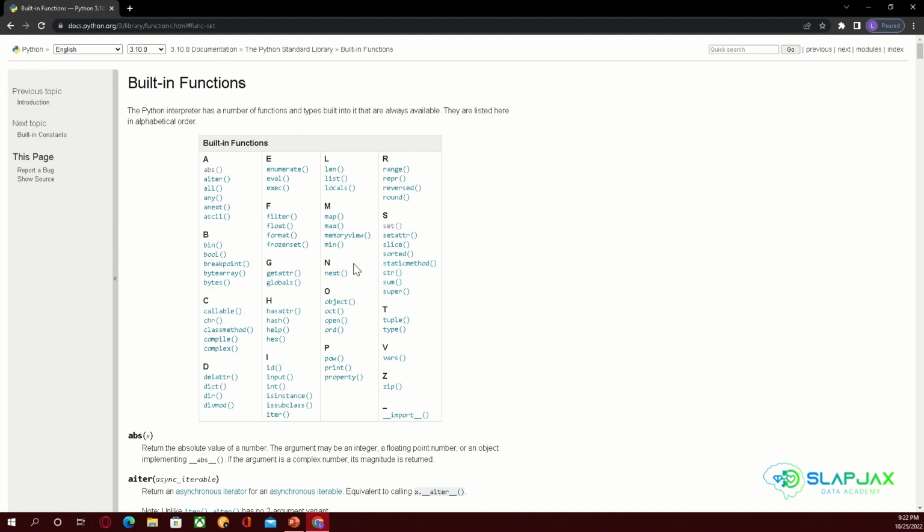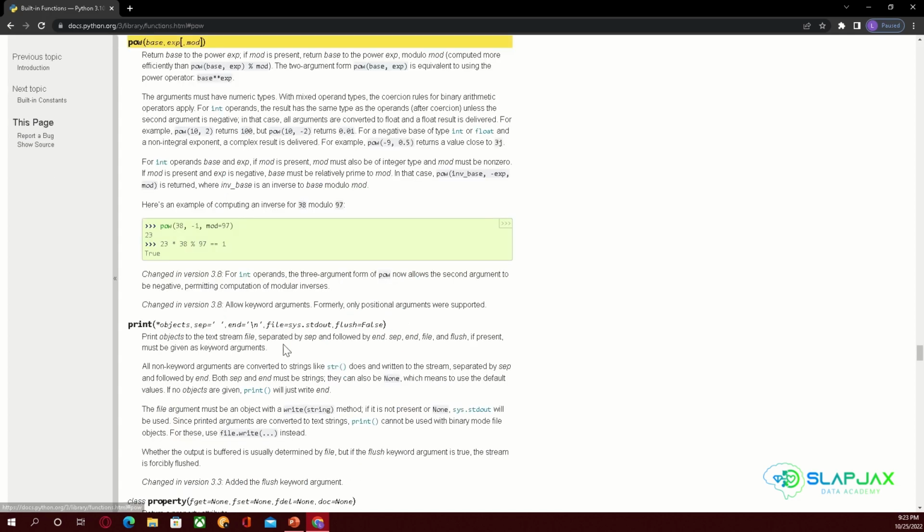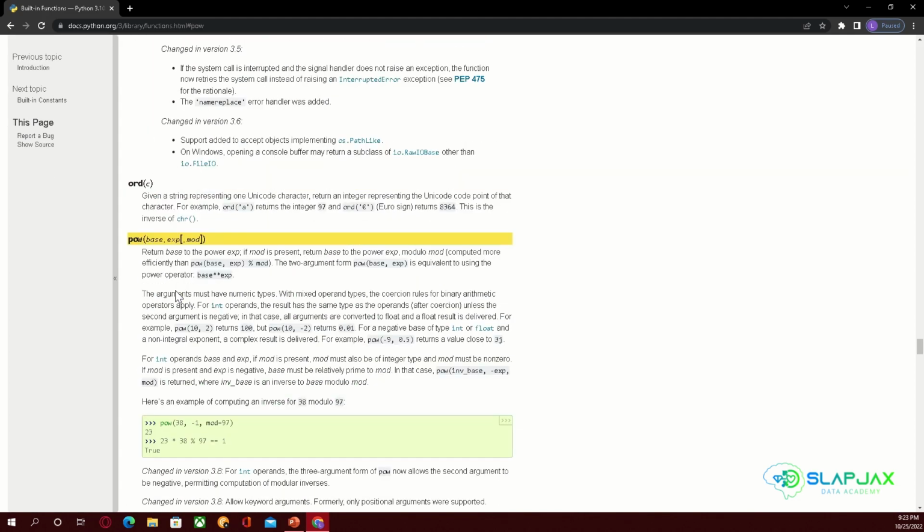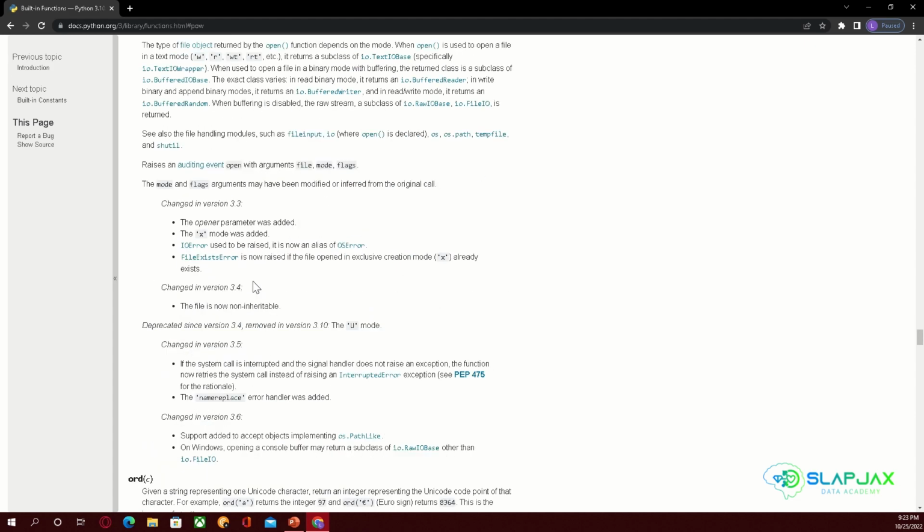Another example of that would be pow. Okay, right here, first one. Here you can see an example of the specific function. As for the value mod inside the brackets, it describes that if mod is present, the base is returned to the power exp. Again, it is optional.